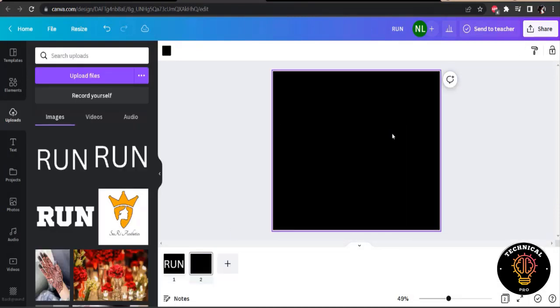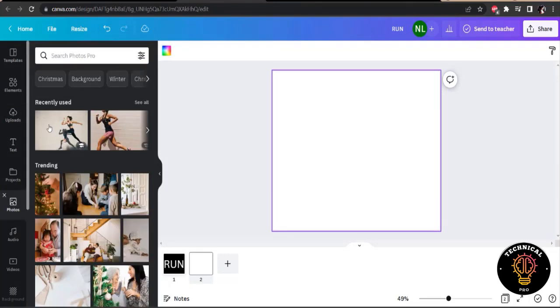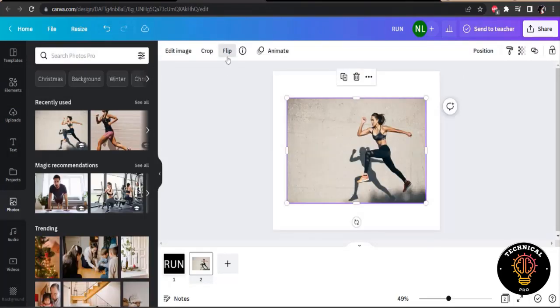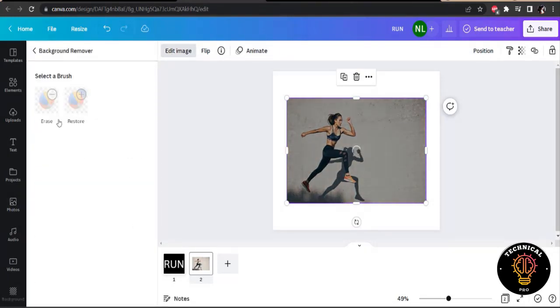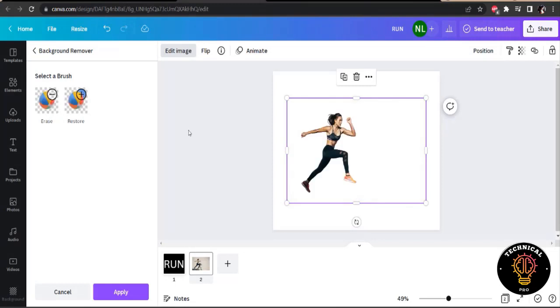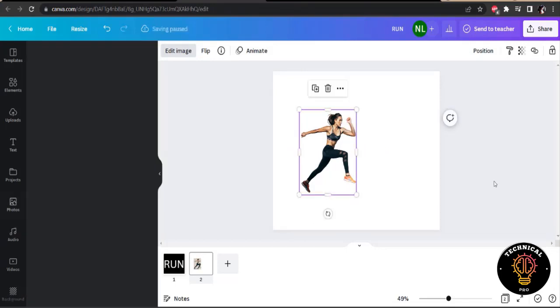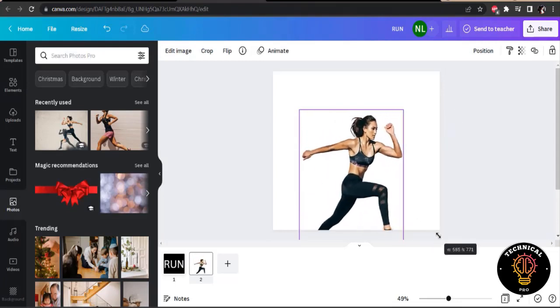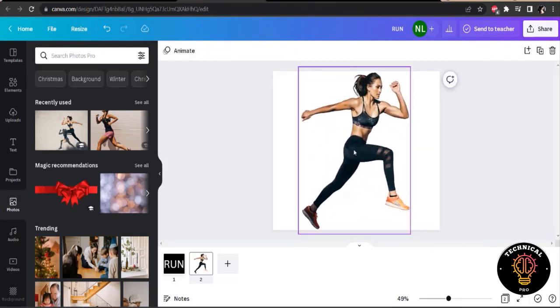Okay, now I have created another page and I'm going to change the background to white. I will search for a photo of a running girl. I will flip it horizontally and remove the background. Just make sure that if you are using Canva Pro, you can remove the background. Otherwise, you will have to use another tool to remove the background. I'm going to crop the image and resize it according to the canvas.